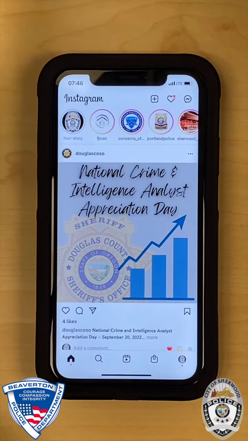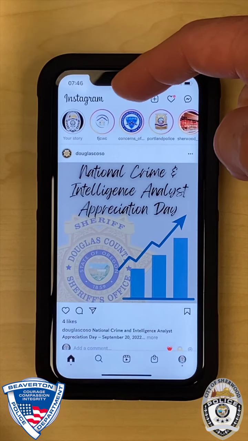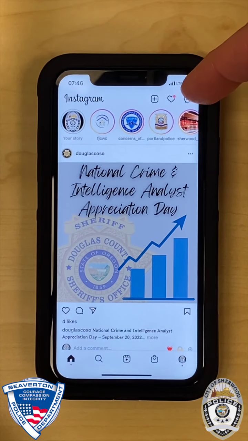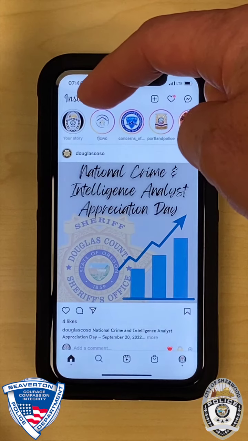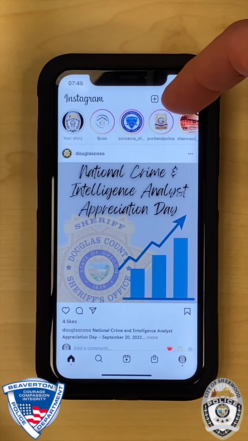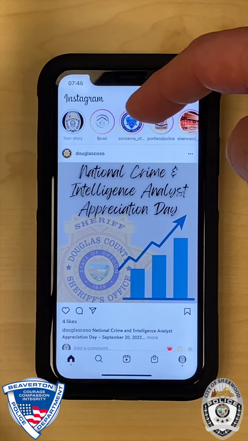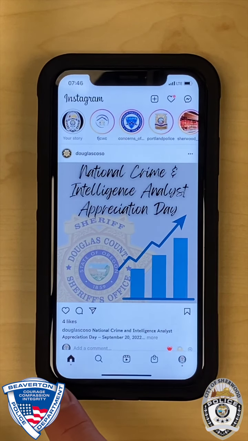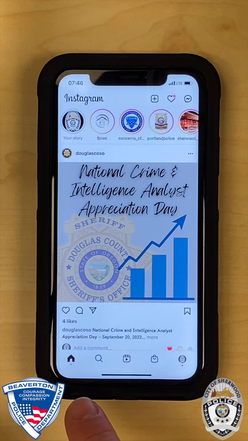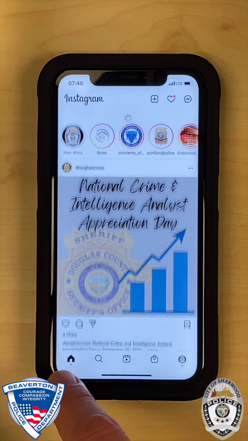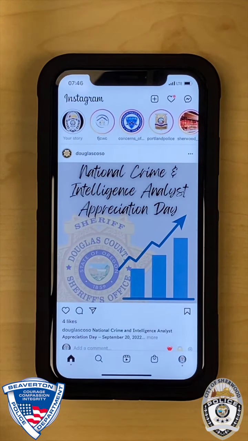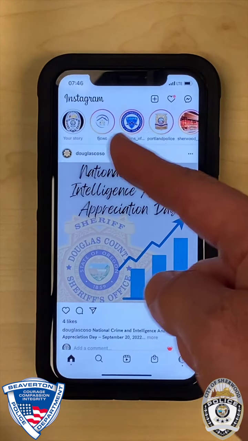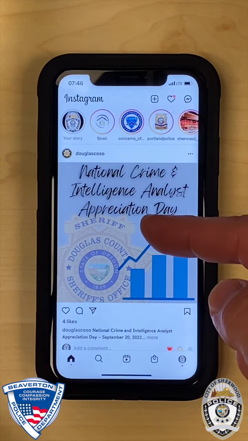Down here, when you open up Instagram, this is what it's going to look like. Up here at the top, these are people that you're currently following, and this is part of their storyline or stories that they have created. Once you view these they will disappear. They're only temporary. Down here, we have our home screen. When you hit the home screen, it takes you back to your main home screen with the stories up at the top and posts that the people you follow have done.